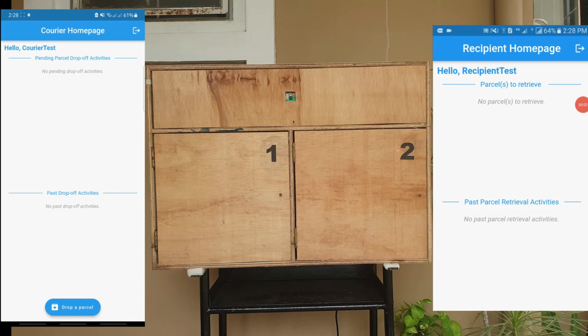For the functional testing, both the courier parcel drop-off and recipient parcel retrieval will be performed. As shown, the courier's mobile screen is displayed on the left side, and the recipient's mobile screen is displayed on the right side, and of course, at the center is the parcel locker.